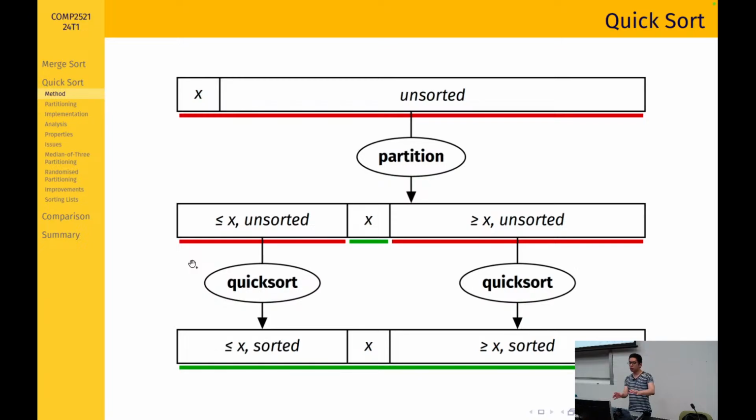And here's a diagram showing how quicksort works. These slides are a bit updated since the slides that I uploaded on Tuesday. I just made a few improvements. You can contrast this to how merge sort works.